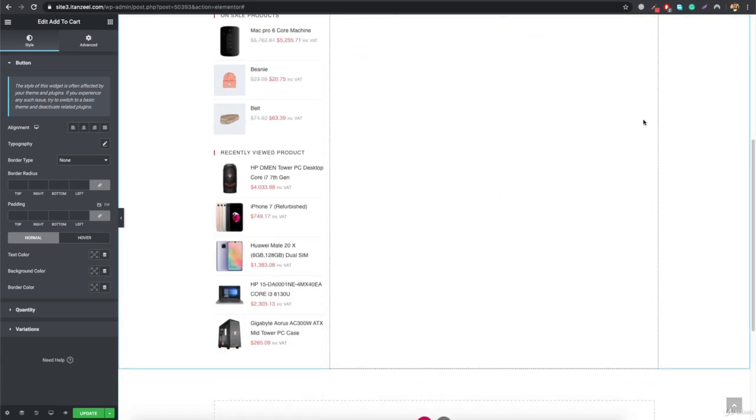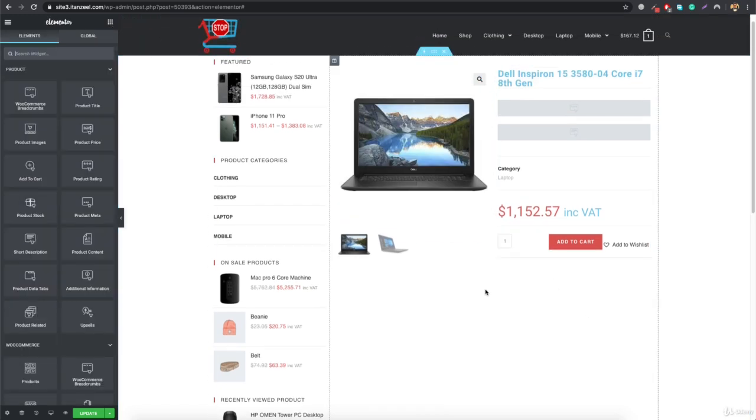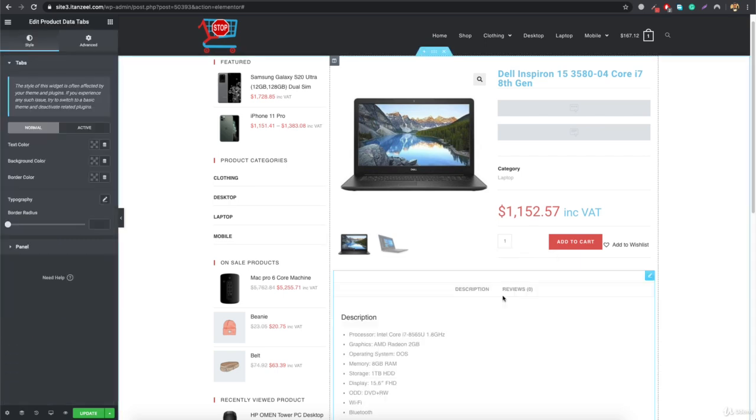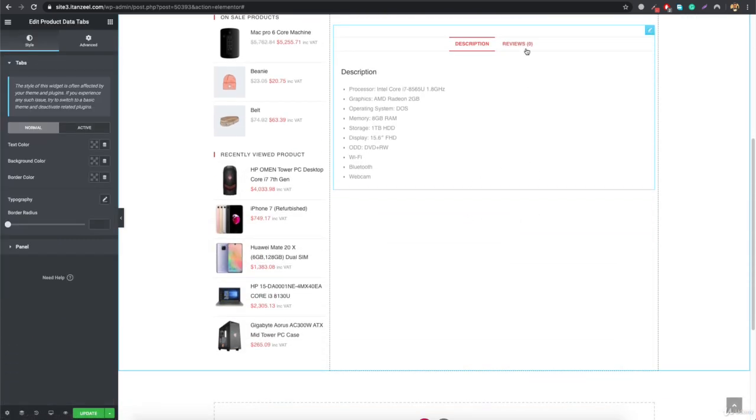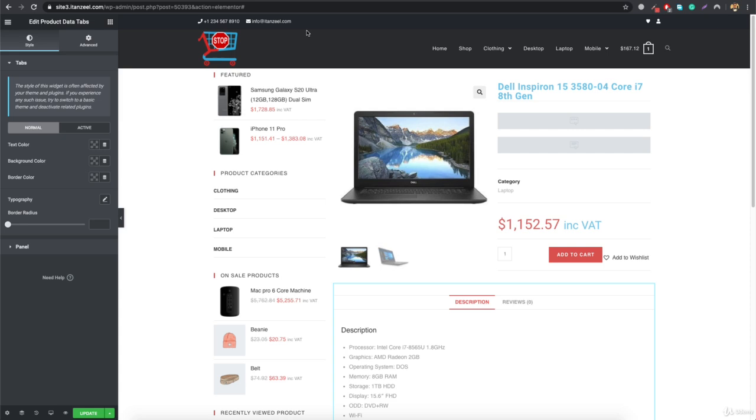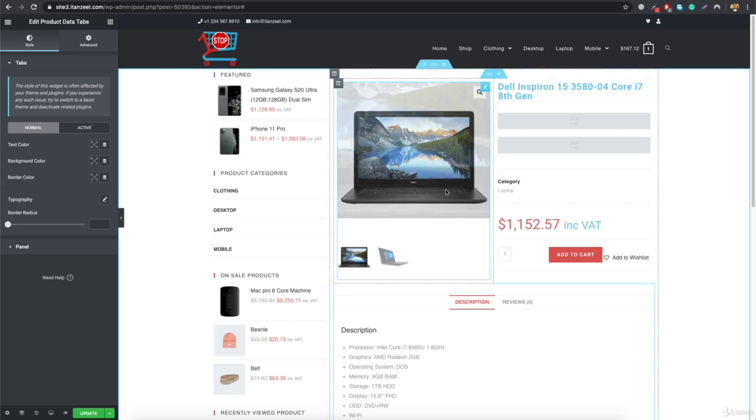So now you can go ahead and right here, add the product data tabs. The data tabs are going to be right here, and now you can see this is how the data tabs look. So basically what we have done is that we have built the theme that OceanWP was giving, and we have built it ourselves so that we don't have to do anything.